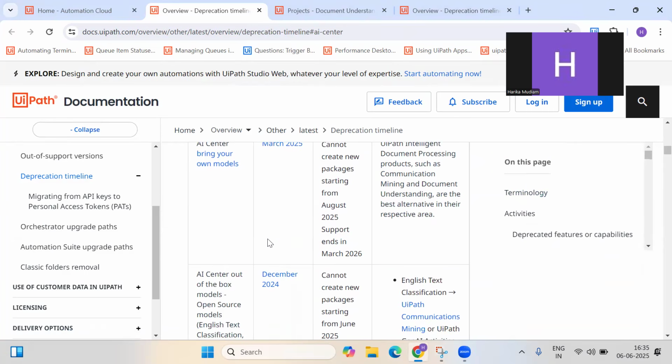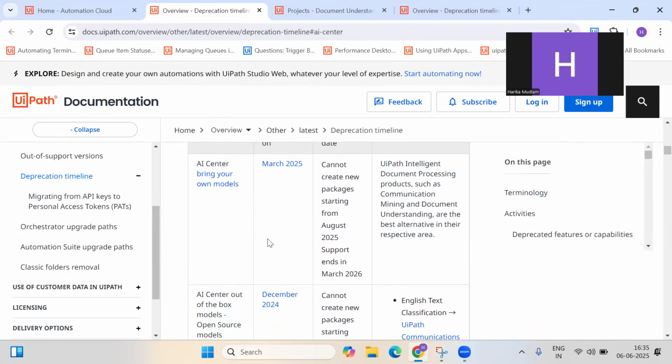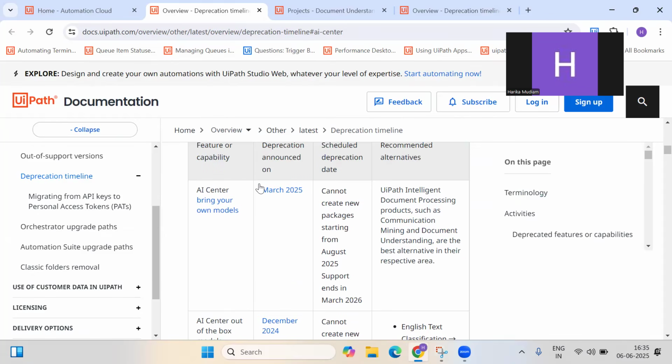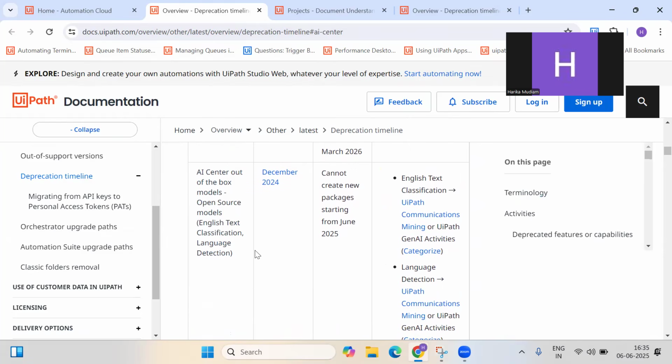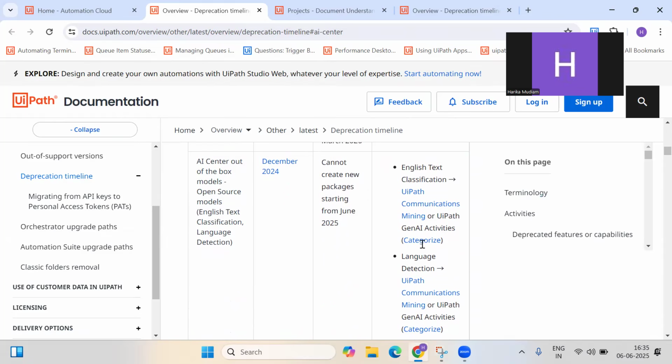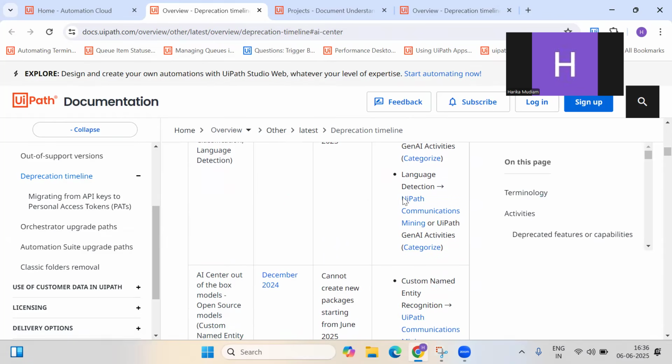So if you see over here, let's say for example, you have bring your own models, right? This is a feature that is going to be deprecated in the current AI Center, and the recommended alternative is UiPath intelligent document processing products such as Communications Mining and Document Understanding. And for out-of-the-box open source models, there are different types of open source models, right? So you can either go for Gen AI activities and language detection. We have lots of Gen AI activities which can perform similar work and give a similar outcome.